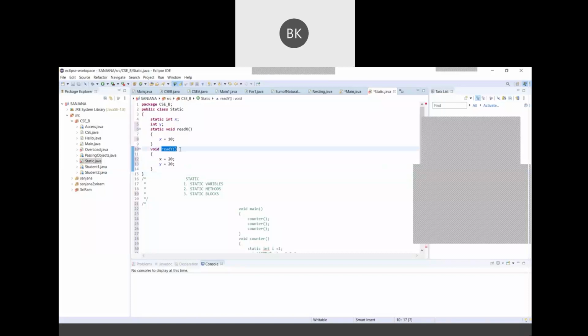In my example, here the X has been accessed. X is the static member that is accessed in the non-static method. That is the concept. Non-static methods can access static members also, but static methods cannot access non-static members.